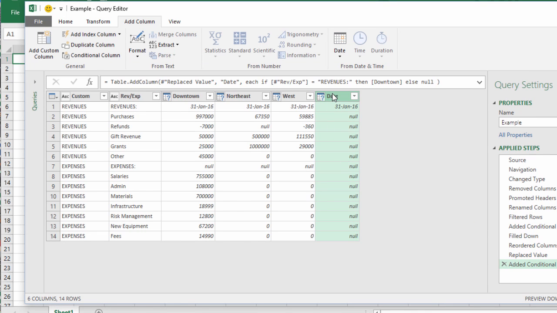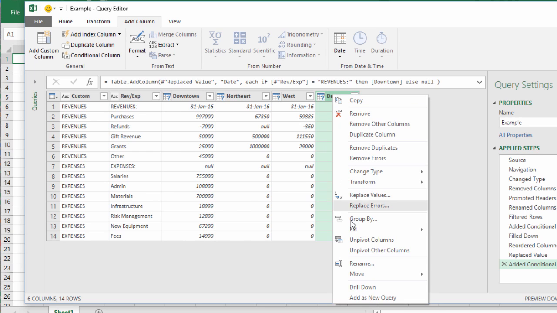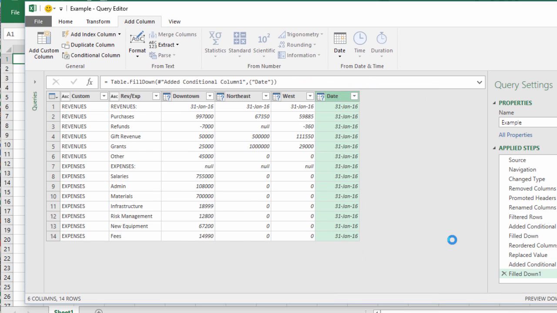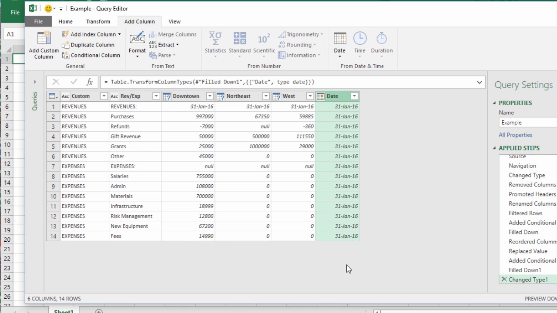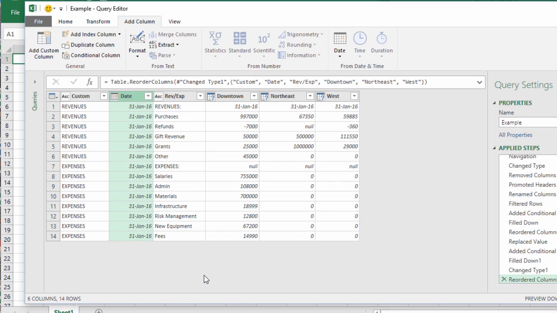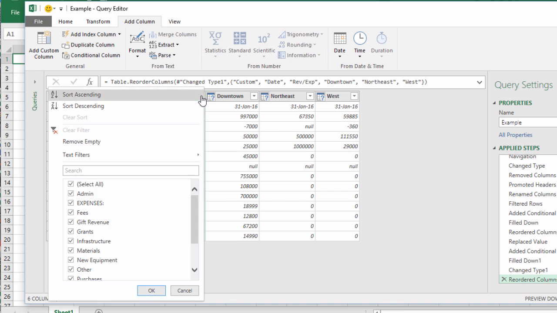Now I want to right click, fill down. Great. Now let's set this as a date. Good. Let's slide this over. We don't need this row anymore. We don't need the revenues and the date anymore. We don't need that expenses header anymore. So we can filter for those.